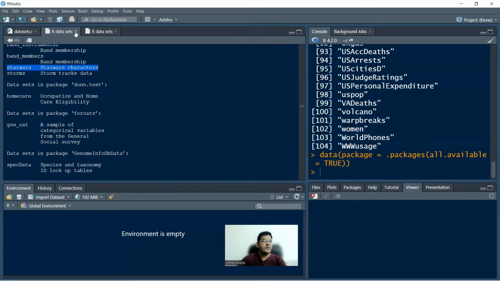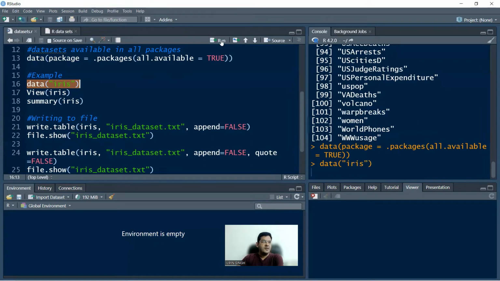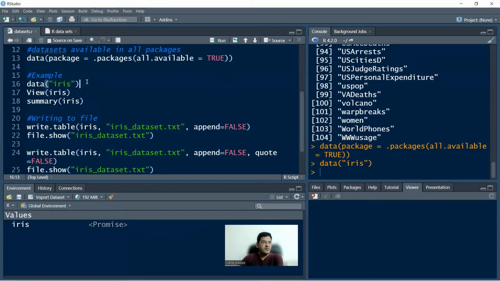Now, let's say you want to pick up one of these datasets and save it onto your file. The dataset that we're going to look at is what is known as iris. So how do you access the iris dataset? You say data, and in round brackets and within double quotes, write the name of the dataset that you want to access. For example, here we say data and we say iris, right? Now the script has accessed the iris dataset, and you want to view it. So you say capital VIEW, and in round brackets, the argument is going to be the dataset name. So this is going to be View(iris).